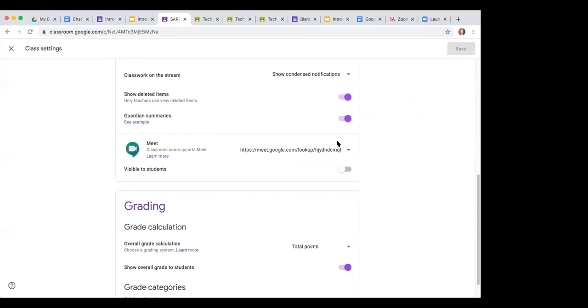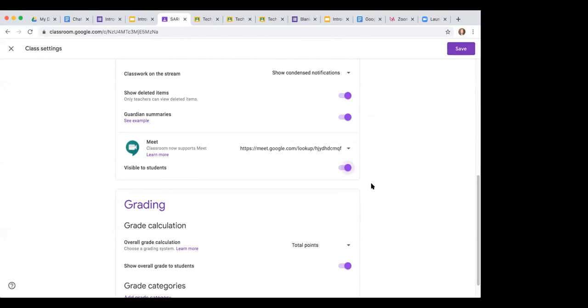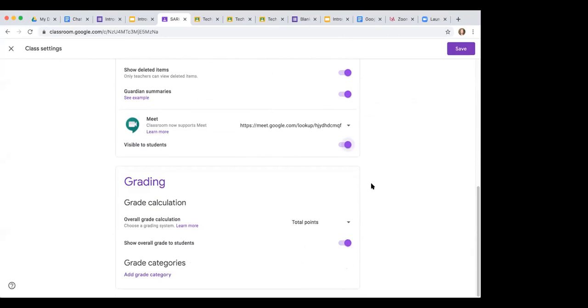You can sign up for the Guardians. Google Meet is integrated with Google Classroom now, so you can get your Google Meet link here, but you also can show it and have it visible to students on that front page too, if you like. The grading, you can set up your grading categories. If your district has very specific grading categories, you can do that here, as well as your points, whether it's using a total points or weighted by category.